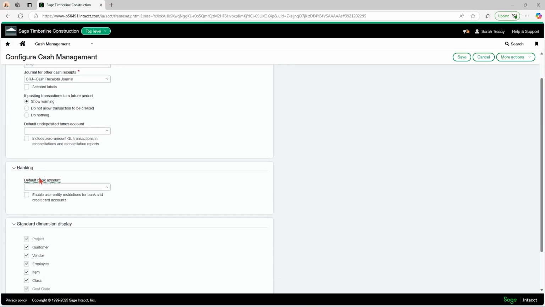You can select a default bank account for cash management. This can be done at the entity level if you have multiple entities and you have a specific bank account for entities. You also do not have to choose a default bank account. And if you do choose a default bank account, it can be overridden when you're doing your transactions as well.